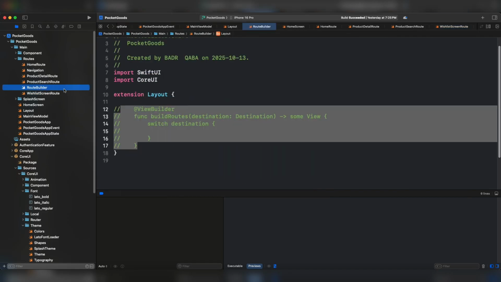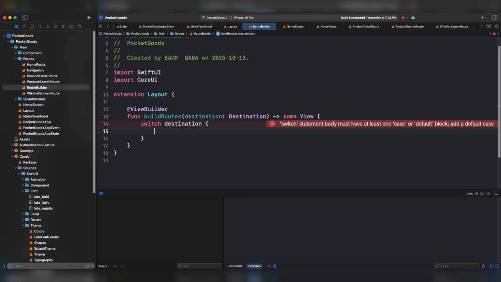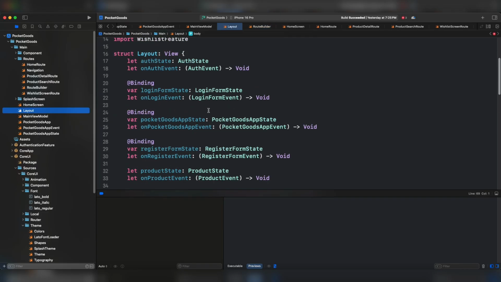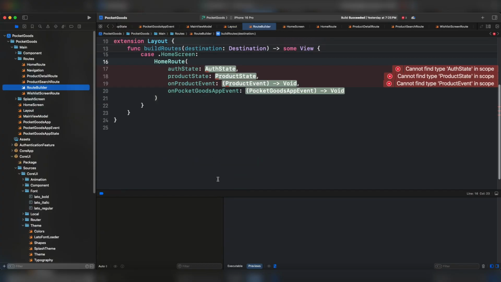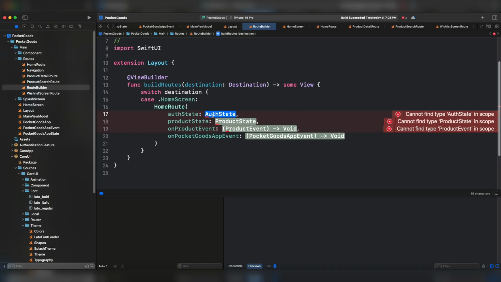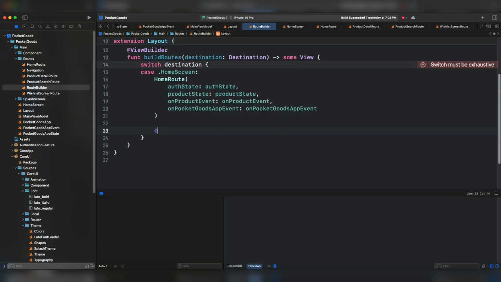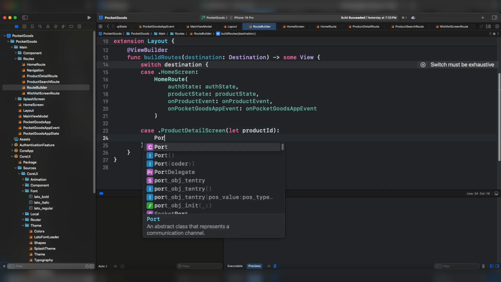Let's handle right now the build routes. Now, in case of home screen, we should show to the user the home route. We have all the needed parameters and the dependencies here under layout. Therefore, it's going to be very easy for us to feed this home screen with the needed dependencies. Here it should be auth states, product states, on products events, and the on Pocket Goods app events. For the other case, which is product detail screen, we have to add here the product ID to access the product ID, and we can do here the product route.